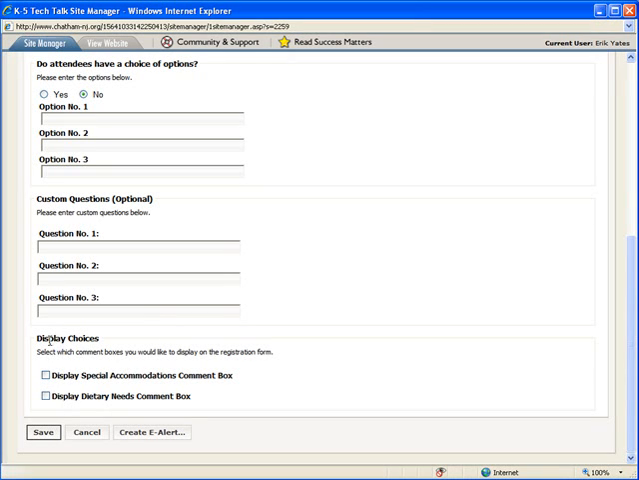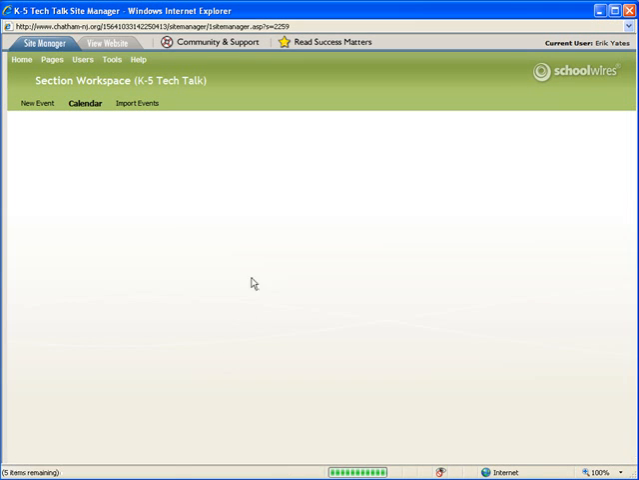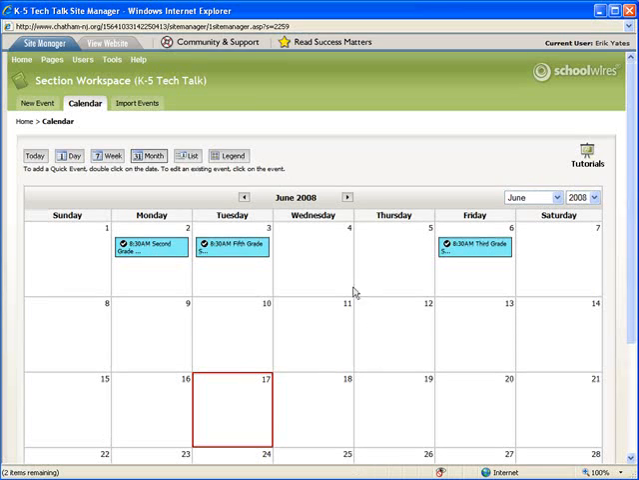So I click that, and as far as options, I don't have any options for this course, no custom questions. I don't need any special accommodations. I don't think no dietary needs. We're not serving any lunch or food. All I do now is click Save, and this will be posted to my calendar. Now, how can I take a look at it to see what it looks like?